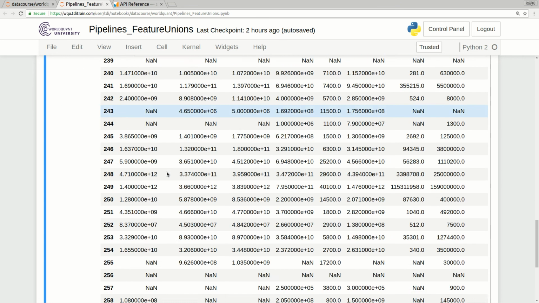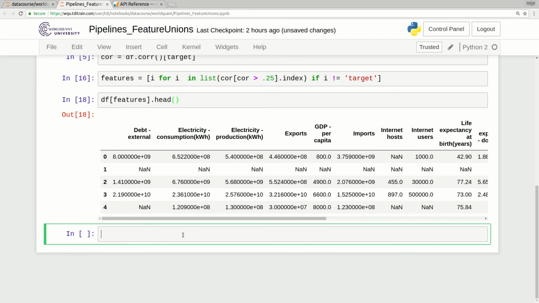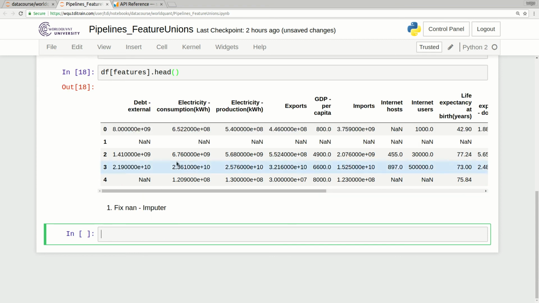So let's keep track of a list of the things that we might want to do. So let's just look at the head here. So our list, this is going to be a list of things we want to do. So one, we need to fix NaNs. This we can do using an imputer. So we're just going to keep track of that.